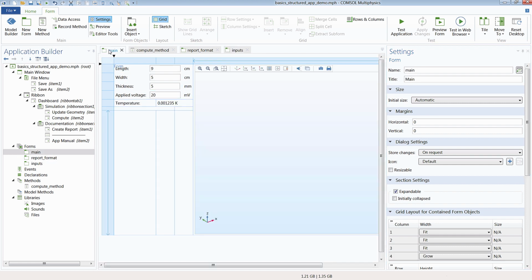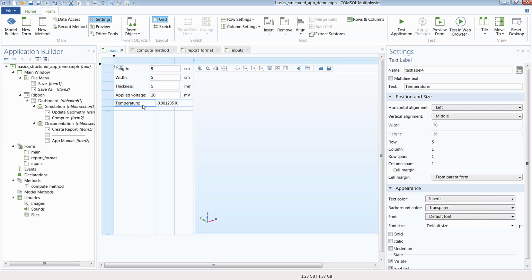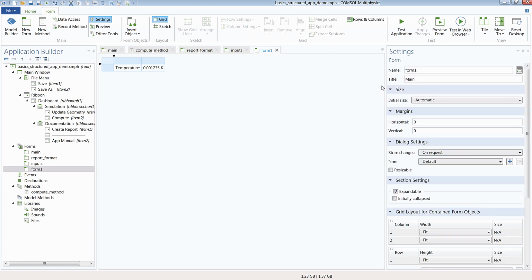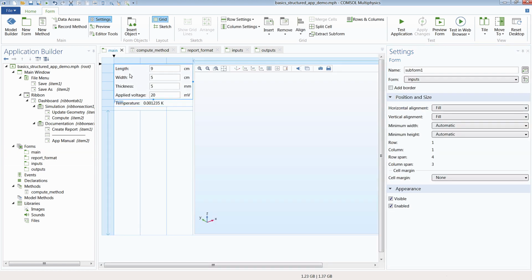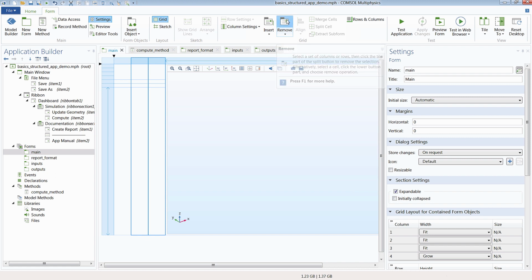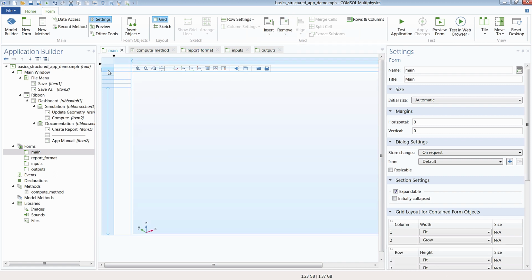Let's return to the main form, and we can also do this with the outputs. Select the output cells in our grid, extract the subform, and we can change the title to Outputs, as well as the name. At this point, we can go in the main and remove these forms. Get rid of the extra columns, as well as the extra rows.